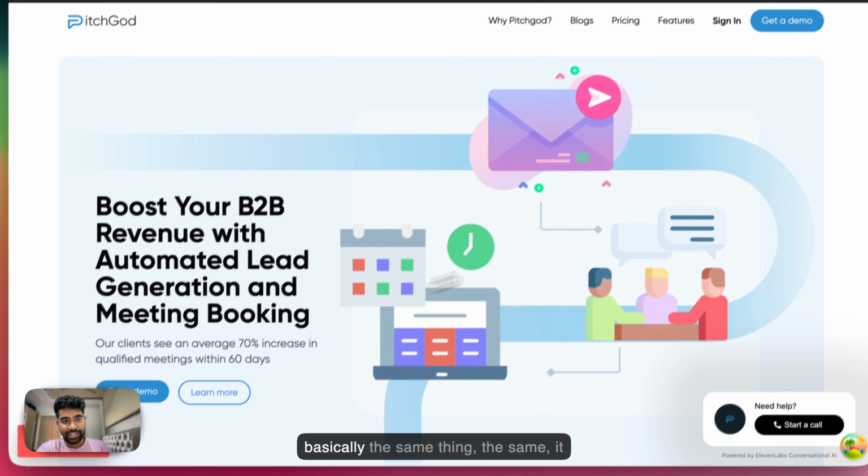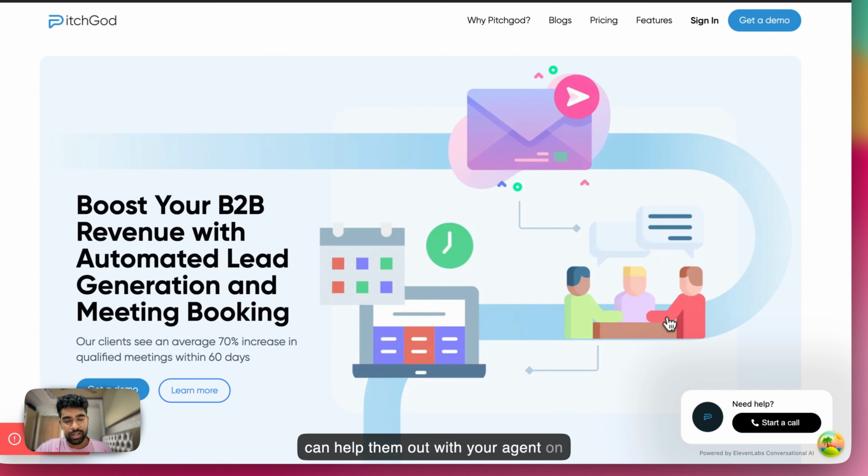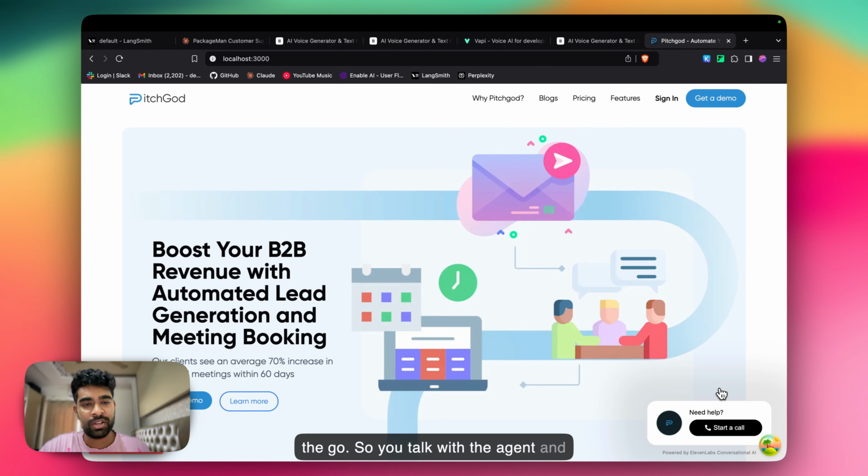So yeah, it's basically the same thing. It has access to your knowledge base. So you can imagine a use case wherein the customer is going through some complex form, they get stuck, and you can help them out with your agent on the go. You talk with the agent, and the agent fills in the information and stuff like that. So the use cases are insane.